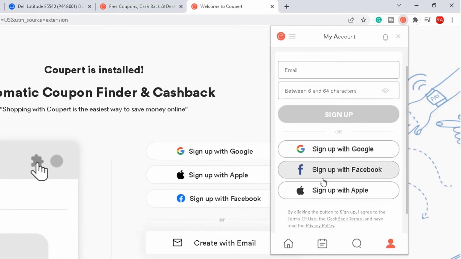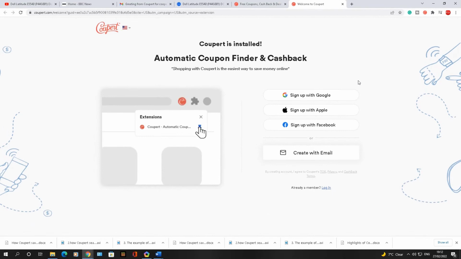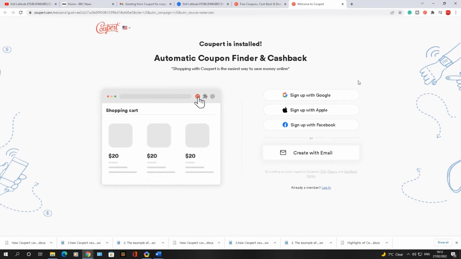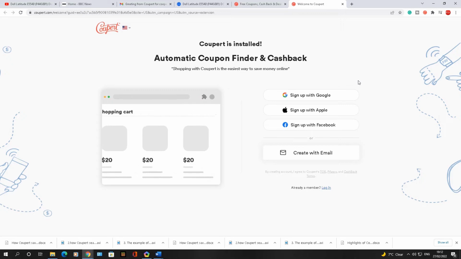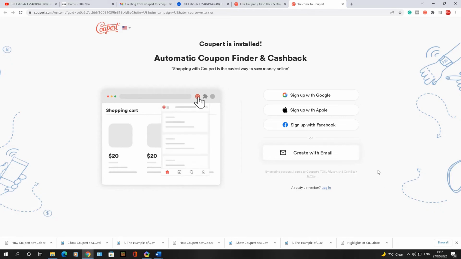Please download it. It will save you a whole load of money in the long run, especially when times are tight at the moment, bills are rising. So this is a fantastic tool that you can use for saving your money, and I'm going to show you an example of how you can save money using Coupert.com as well.